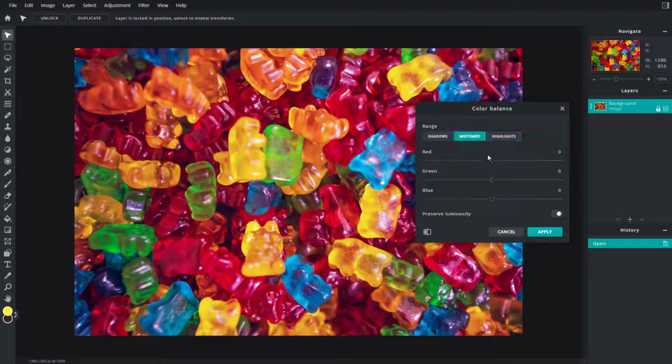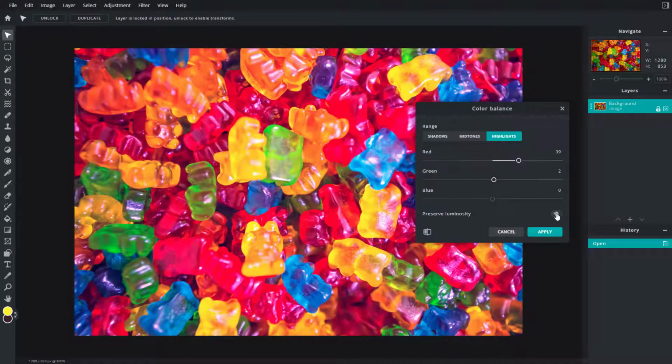And then we have the midtones right here. We can make the midtones, that is these areas, more green, or we can make it more red or blue, as per what I like. So that is how we can control shadows, midtones, and highlights to balance the color in the way you want. You can also preserve the luminosity right here.